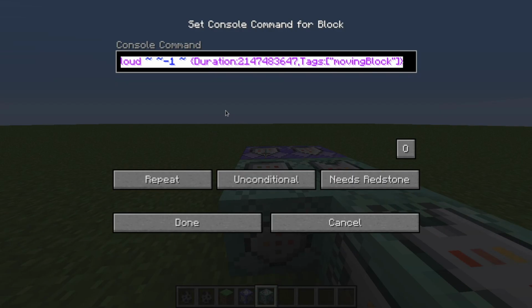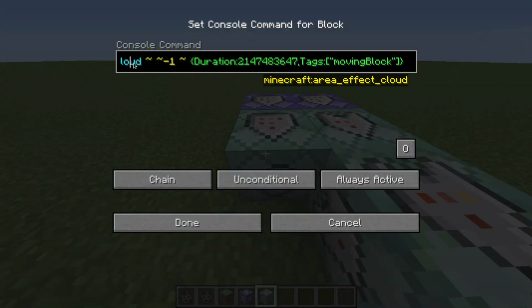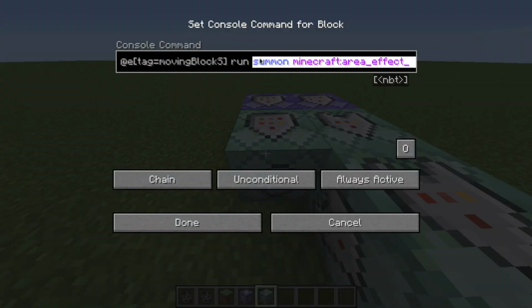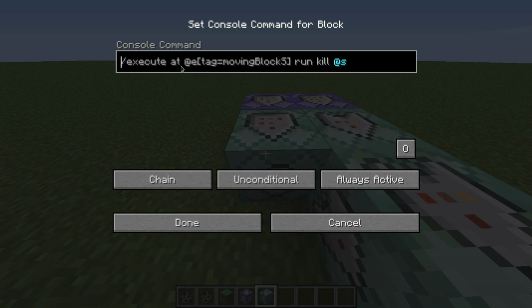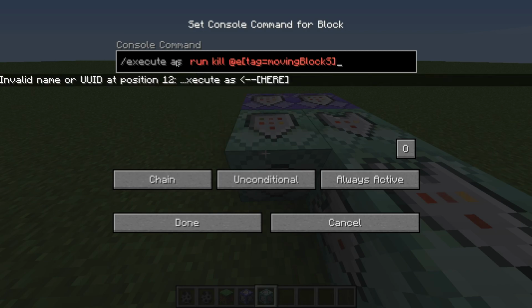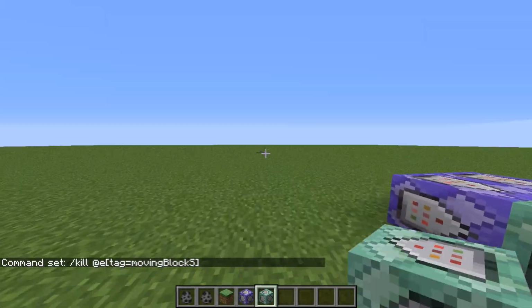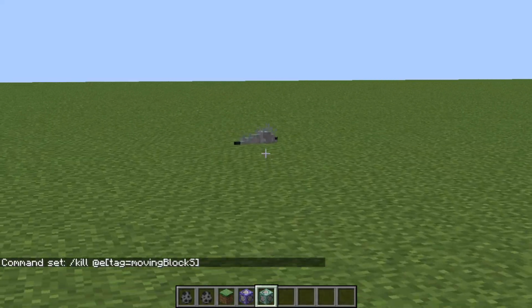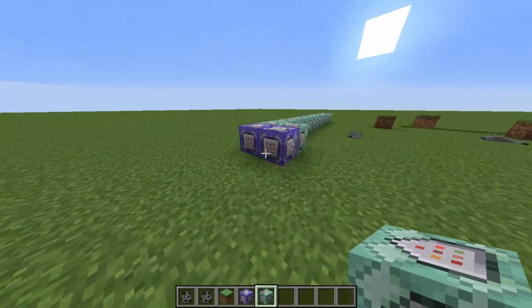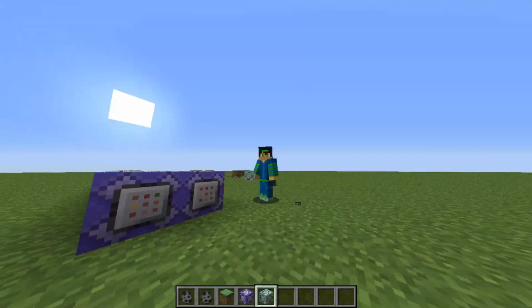Let's copy this command block and put it right here, and we do right here run kill at S, and we're gonna do as. So or maybe we can just do something simpler, like kill all of the entities that are silverfishes, like this. A simple command. So basically this command block chain is gonna first create an area effect cloud below the silverfish, and then it's gonna kill the silverfish with no shame.